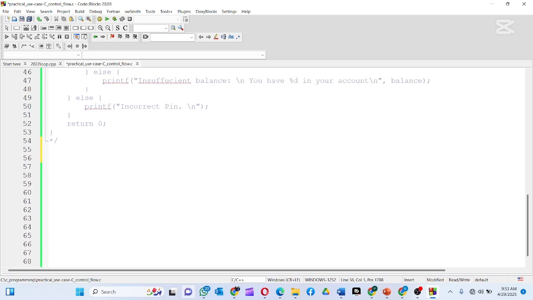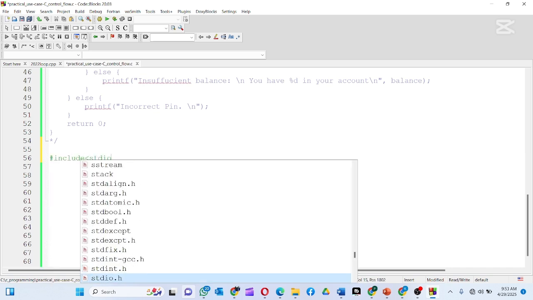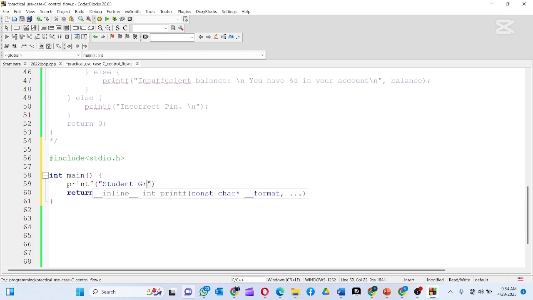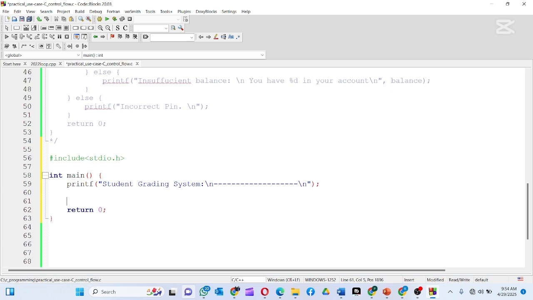So the second one now, I'll just do again #include stdio.h, right? Then int main again, then I have return 0, then I have printf "Student grading system\n". I put this, then I put another \n, so I go down.